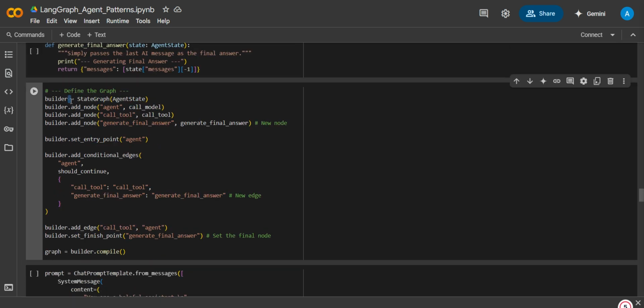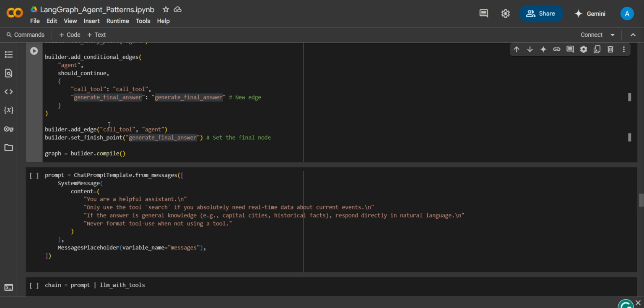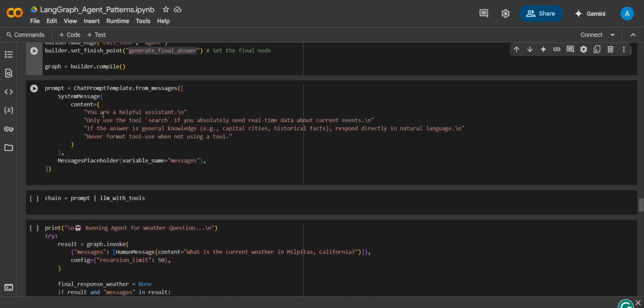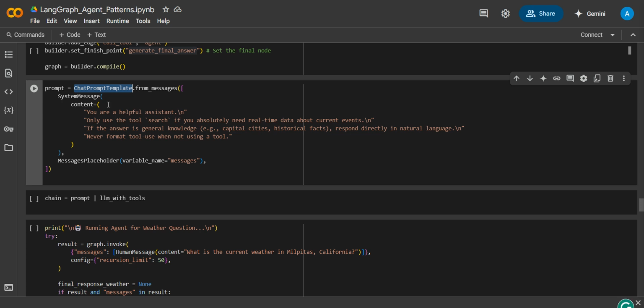This is the builder where we're defining the graph. The first thing is we're adding the agent node, then the call tool, and the generate final answer. This is for the chat template, where we're defining the functionality of the assistant. So: you're a helpful assistant, use only the tool search if you absolutely need real-time data.